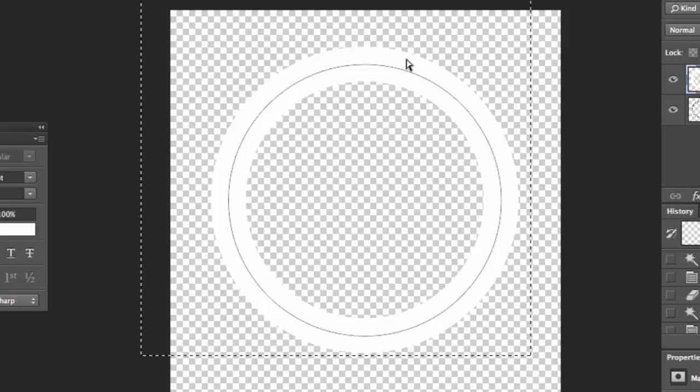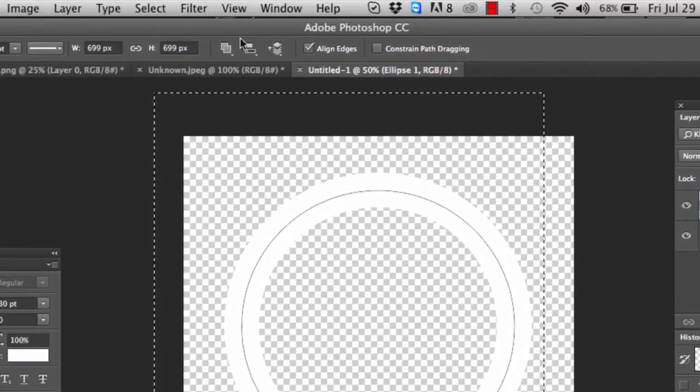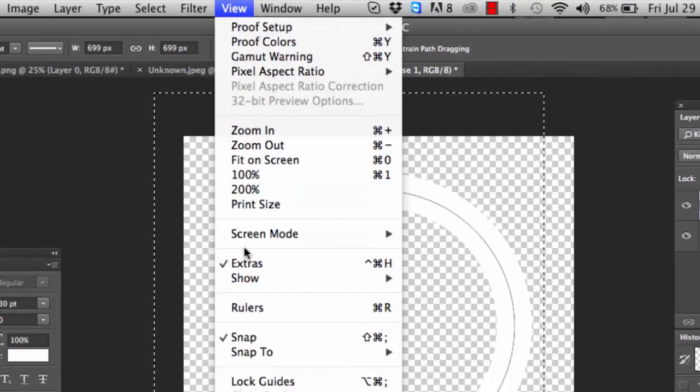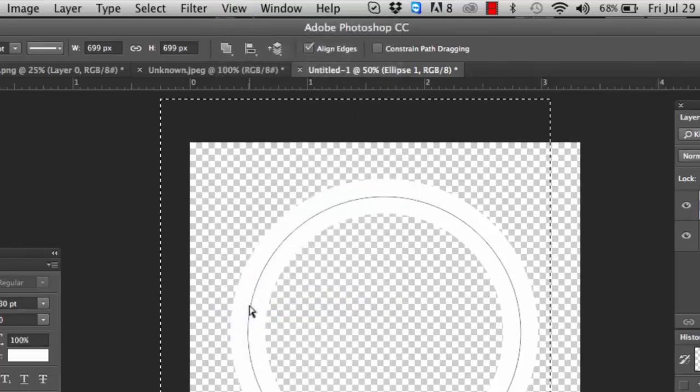Let's go back and see. This is where we get into advanced stuff, because right now we're going to get into playing with anchor points, deleting anchor points, and using our ruler. Okay, so we're going to go up here to View, and down to Rulers. Okay, and right here our ruler comes up.